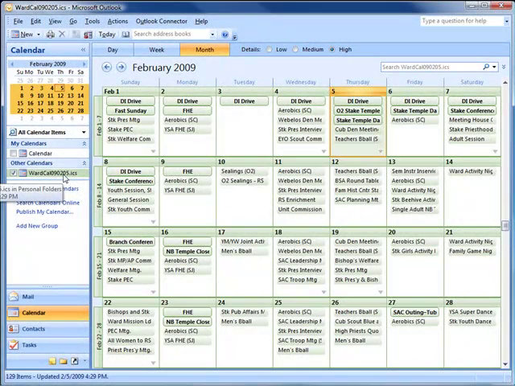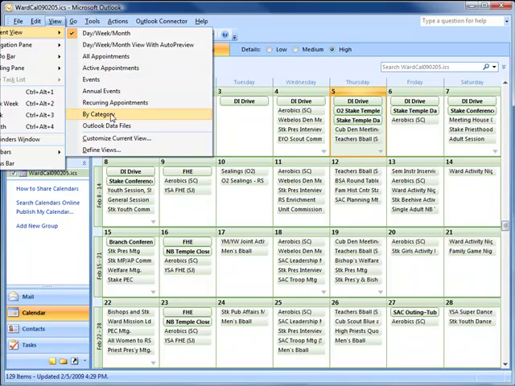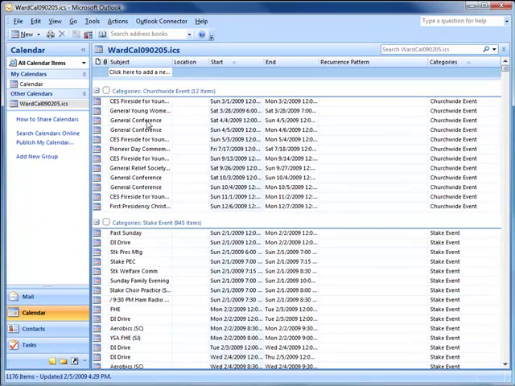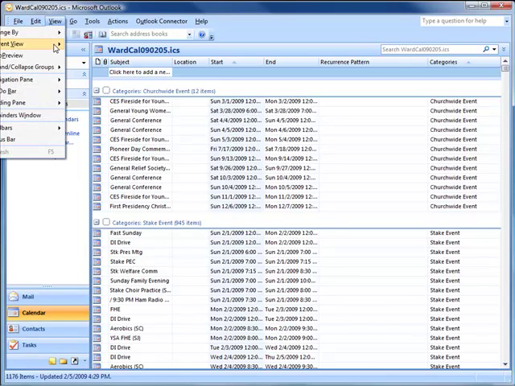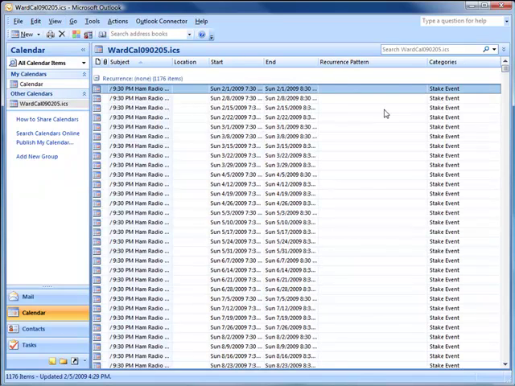Deleting unwanted events. In this step, I show you how to quickly delete events that you don't want in the Ward calendar. The best way to do this is to select only the Ward calendar and then go to View, Current View, by category. Then View, Current View, All Appointments. Now all appointments in the Ward calendar can be sorted by name and category.